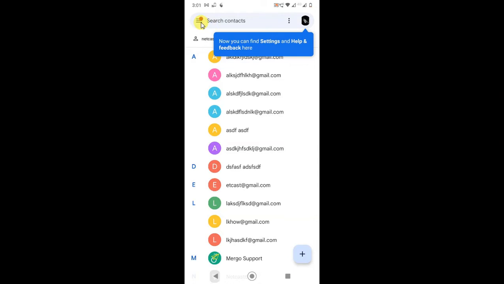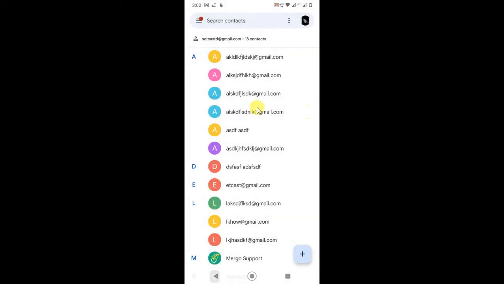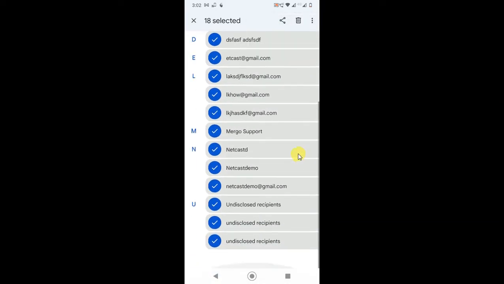Just click this three line option, and here you can see all contacts. I have only one email ID, so I have only 18 contacts. First I need to export all contacts by selecting all. Hold any contact for 1 second, just click and hold, then one contact will be selected. Now go to this three line option and click on select all, then all your contacts will be selected.